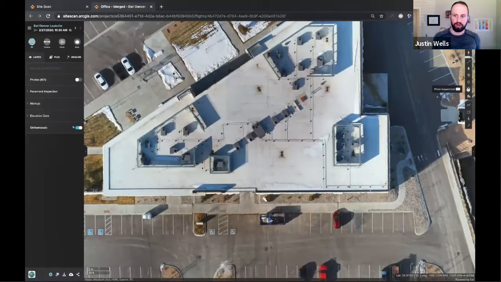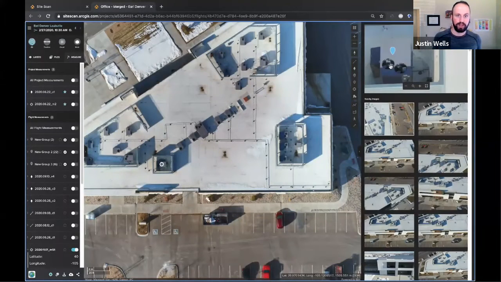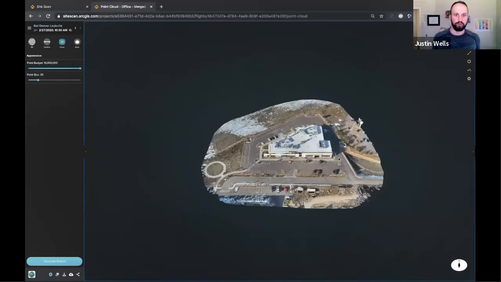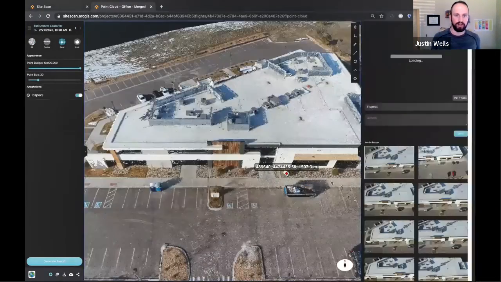So lastly, I wanted to show a quick demo of our new building in Denver, Esri's new office building. So this was post-construction. We just wanted to kind of inspect it. So this is the point cloud. We've got a sign here.